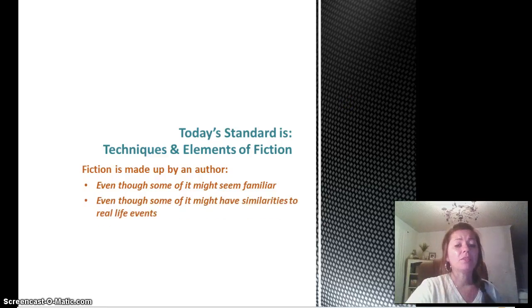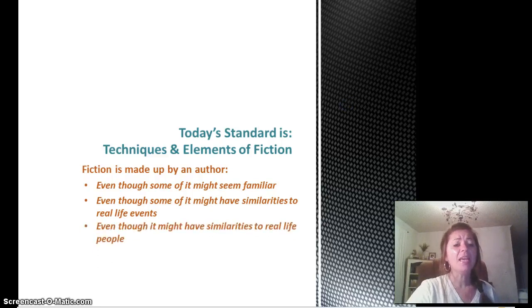Also, some of it might have similarities to real-life events, and that's because authors have to feed their imagination. And in order to feed their imagination, they use the worlds around them. It still means it's made up, though. It's fiction. And finally, even though it might have similarities to real-life people, those people can't be used in a fictional story because they would have a little something called a lawsuit against the author. So even though an author may base some events on real people that they've come across, they can't use those people. These people are actually made up, and it's very important to remember that.